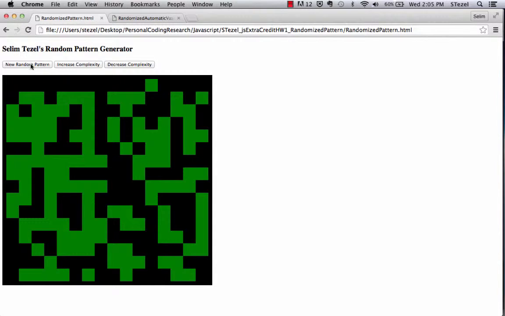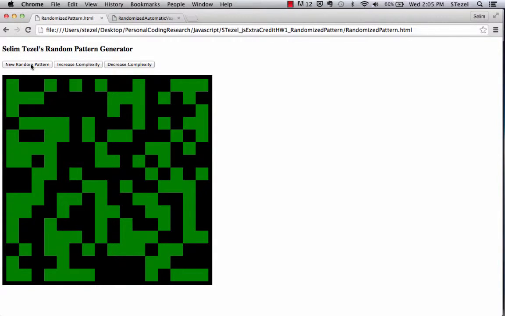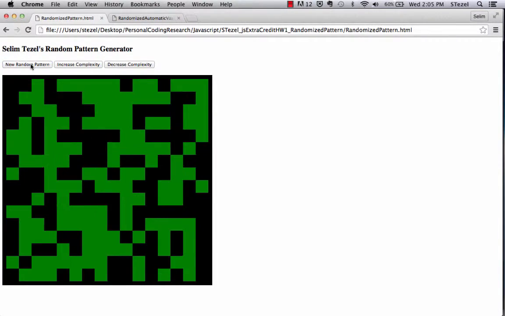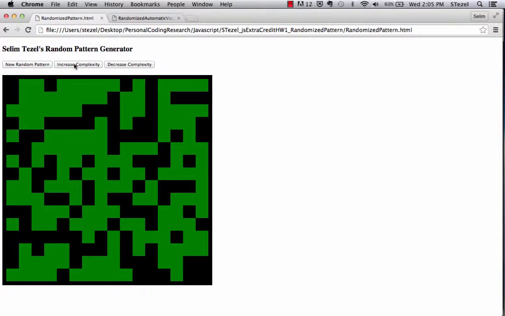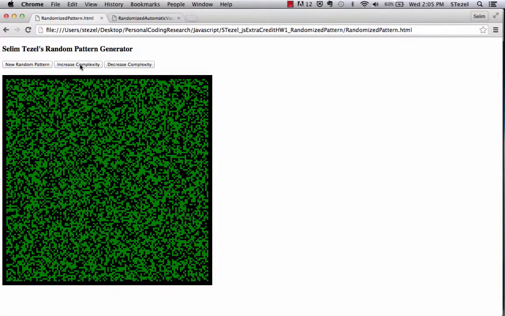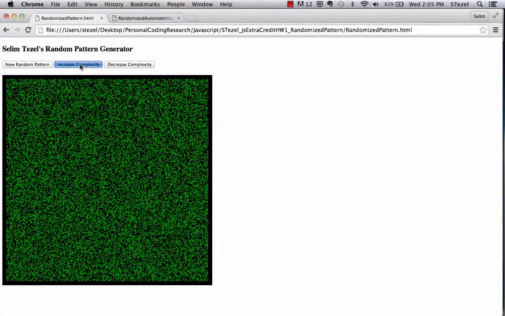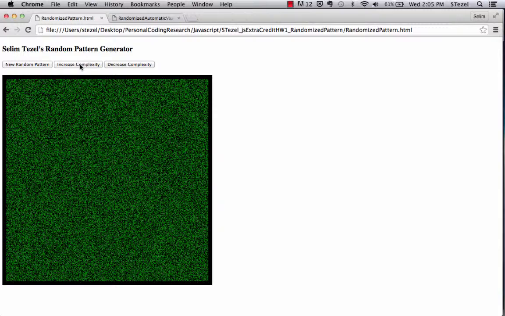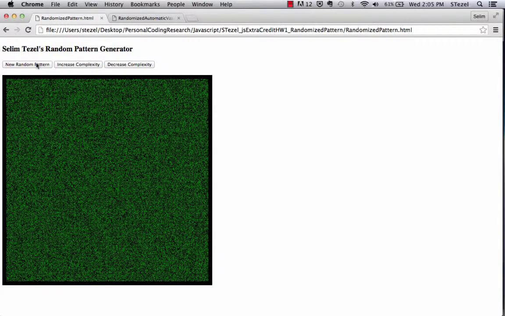When you press the new random pattern button, a random pattern is generated, and you have the option of increasing the complexity of this random pattern by pressing this button. What this complexity button does is it increases the number of little squares in the original canvas. By continuing to increase the complexity, you can get all the way down to the pixel level, and you can have a pattern that is very, very complex at the pixel level.